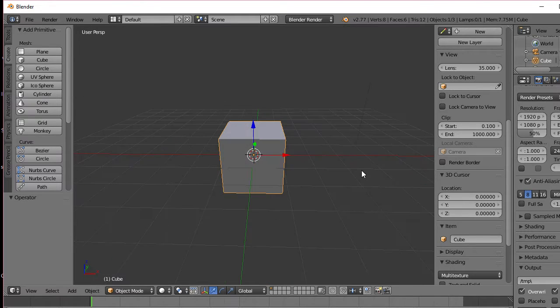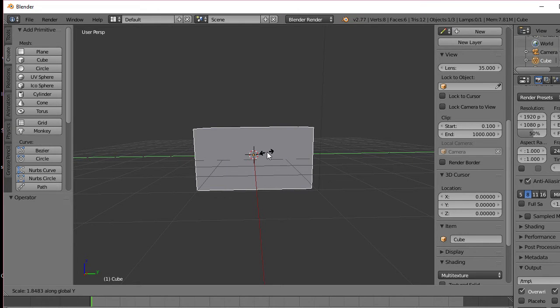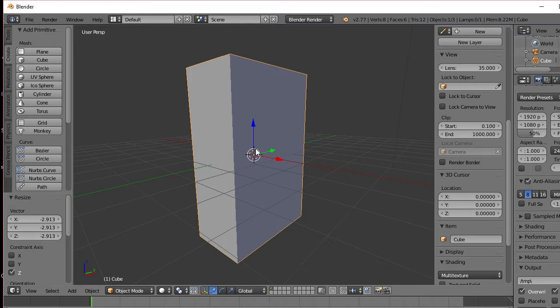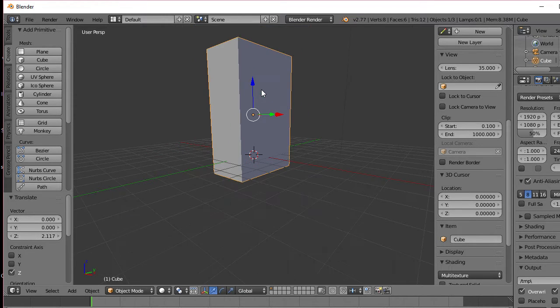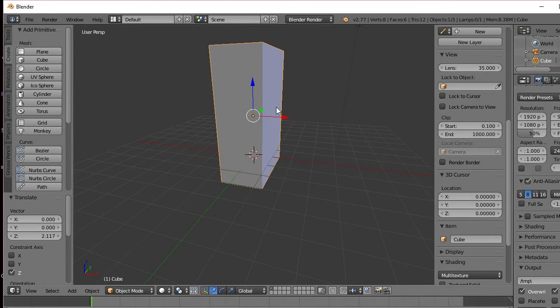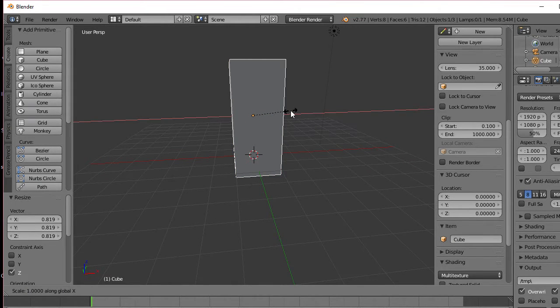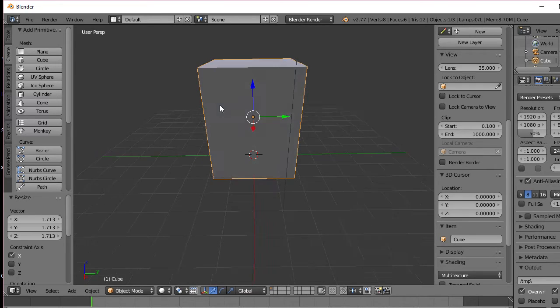Alright, so what we're going to do is S and Y. I'm going to kind of drag this out a little bit. And then S and Z. And G and Z. Okay. Let's bring that down just a bit. It's too high. Okay. Then S and X to grow it a little bit to the side.